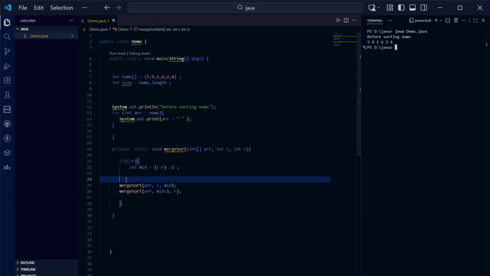So basically this should also be inside this if L less than R. Inside this if statement, I am going to call this function recursively, once with the left value and the mid value. Then inside this merge sort I am going to pass array, mid plus 1 and R. It is showing a warning because we are not calling that function yet. So we will call that, no worries.